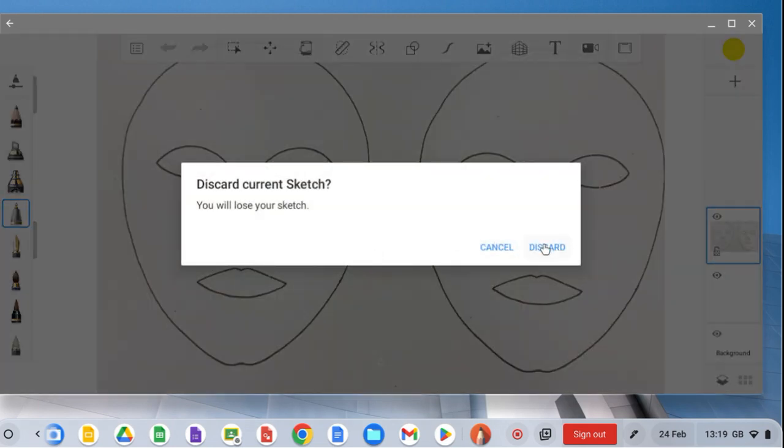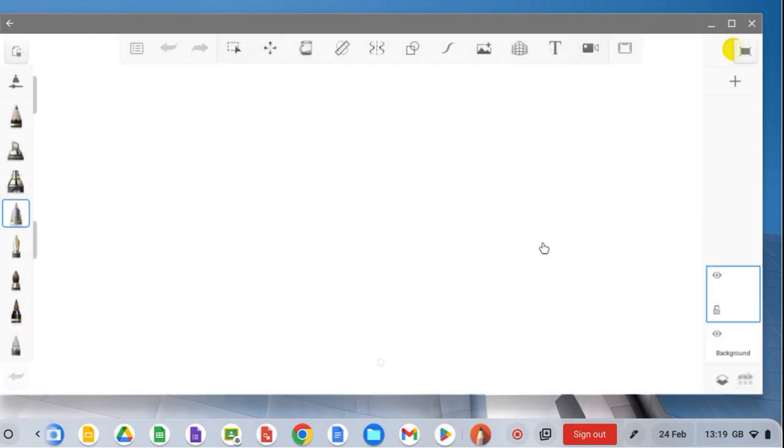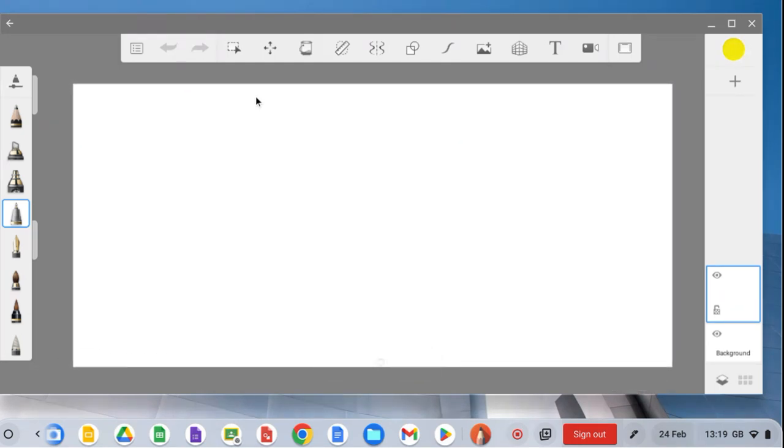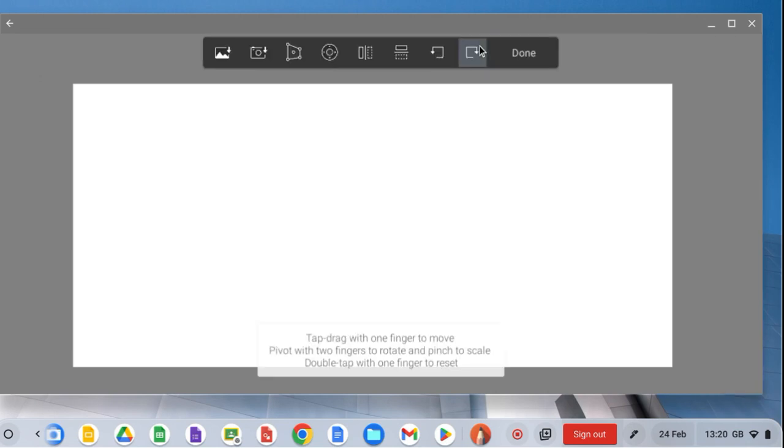That means it will delete whatever was on the screen. If you were working on it and you want to save it, just say Save. Okay, so this is my piece of paper. I'm using 2 fingers to shrink the paper, and then I'm going to insert a picture of the mask.